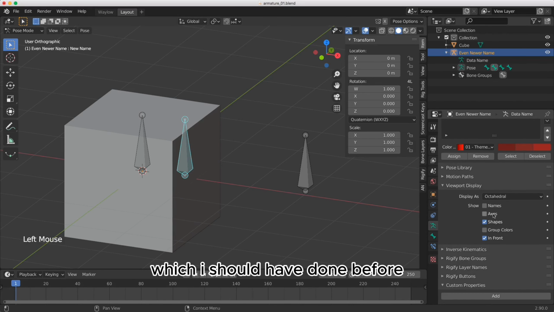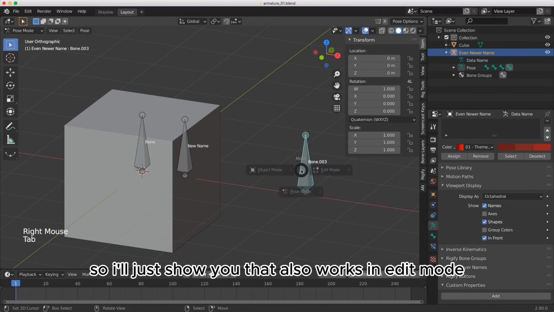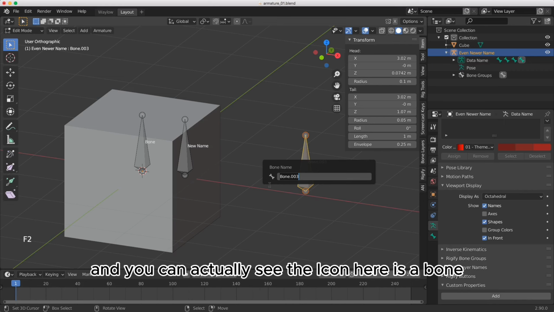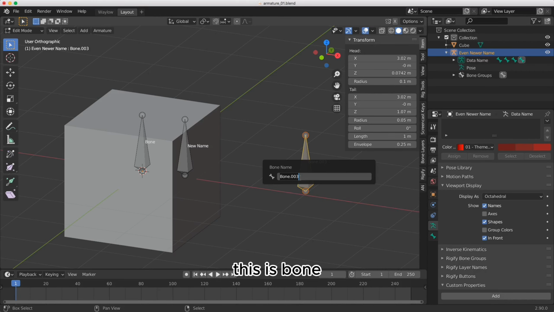And if I turn on my bone names, which I should have done before, you can see that that has changed the name there. So I'll just show you that also works in edit mode. If I hit F2, that's changing the bone name. And you can actually see the icon here is a bone, so we know that we're renaming the bone. So this is bone 03.